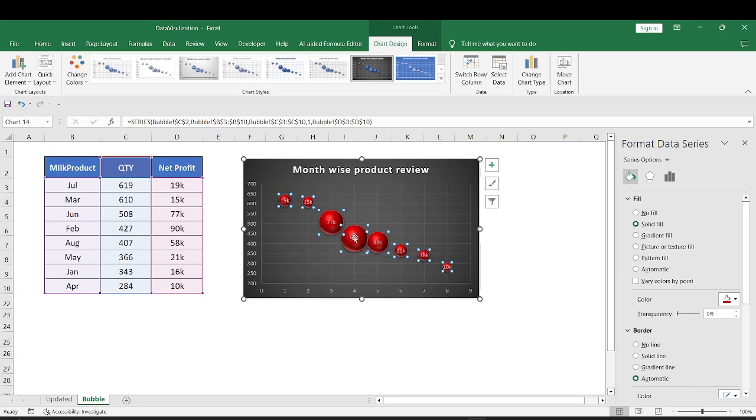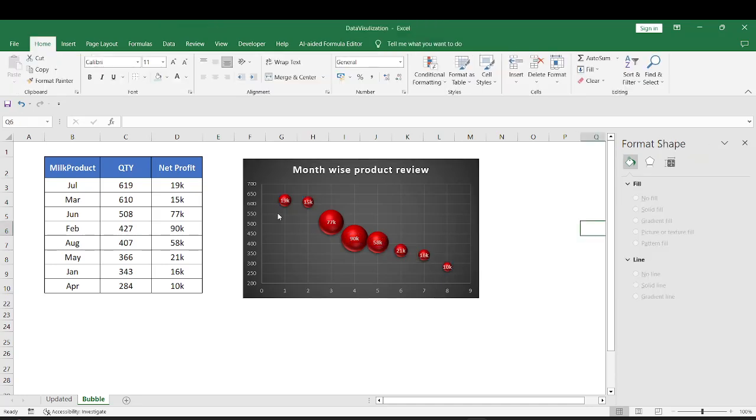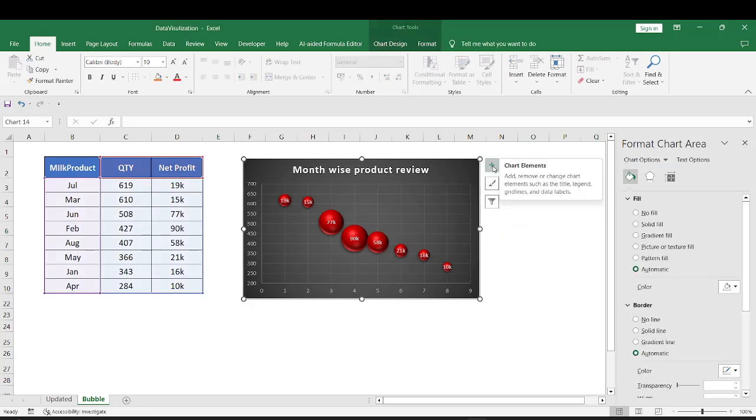And the labels are not clearly visible, so let me select the labels and give the color as white and make it bold. Control B, and it just goes bold. Now we have the data labels in white color and it's all bold now. Let me remove the grid lines.